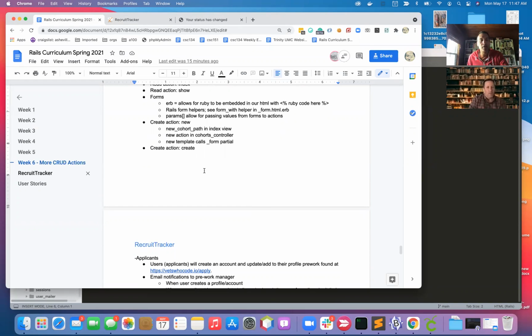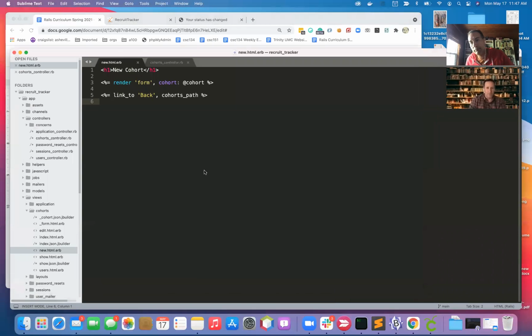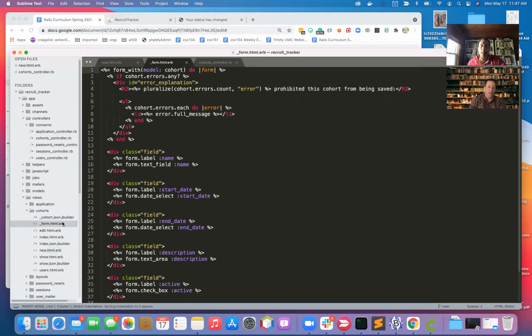All right, and then the last one is the form partial. I mean, that's essentially like a class or a module, right? It's the same kind of idea there, right? Module, yes, I would say. Class, not necessarily, but again, the idea is that it's shared code.